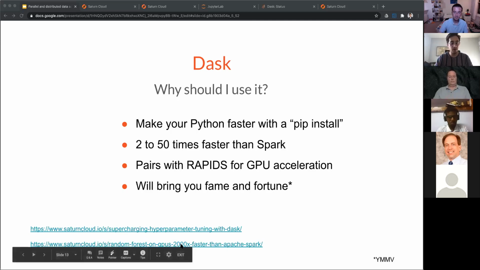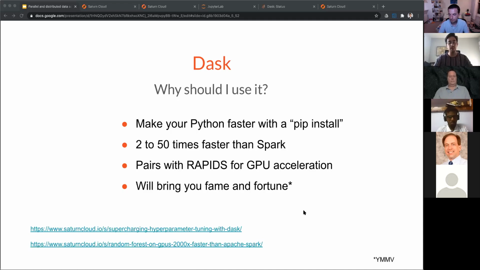And that's what this bottom article here is talking about. We did a random forest training on a distributed Spark cluster, and then we did a random forest training with a distributed cluster of GPUs. And it was like 2,000 times faster. And the bottom one, your mileage may vary on that point. So I did mention the Rapids and the GPU thing here.